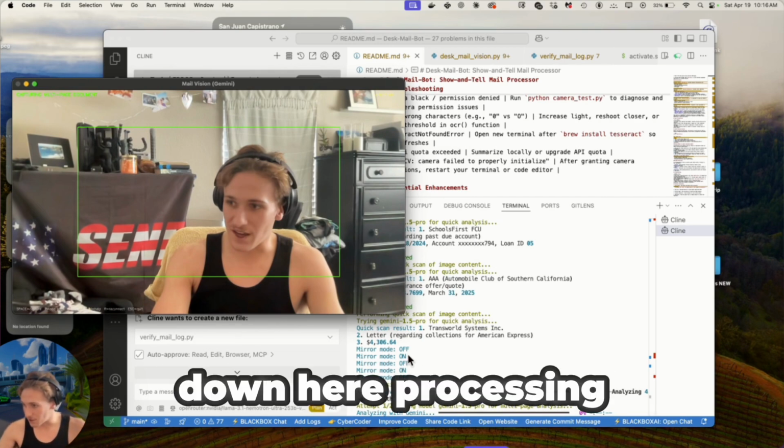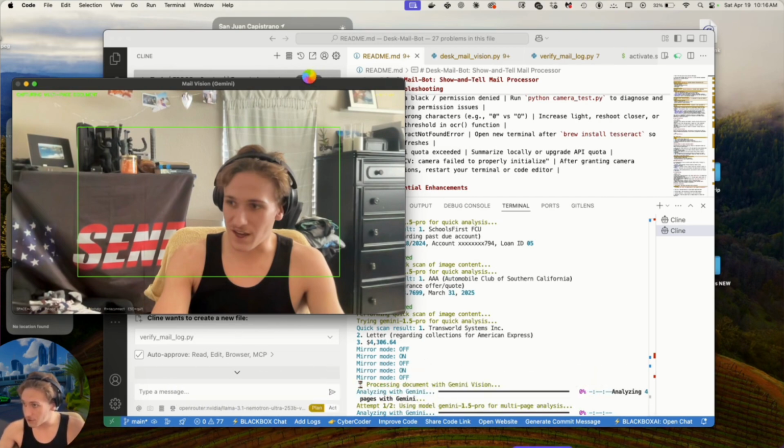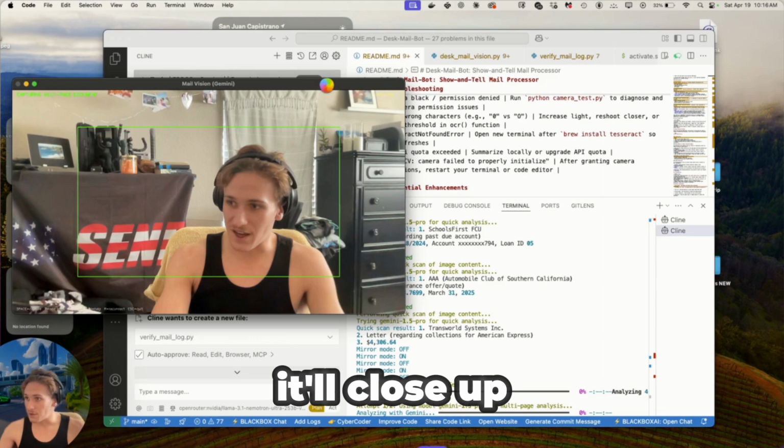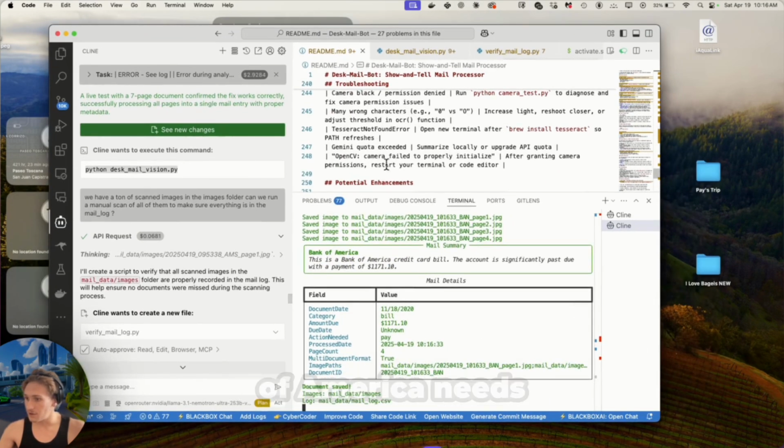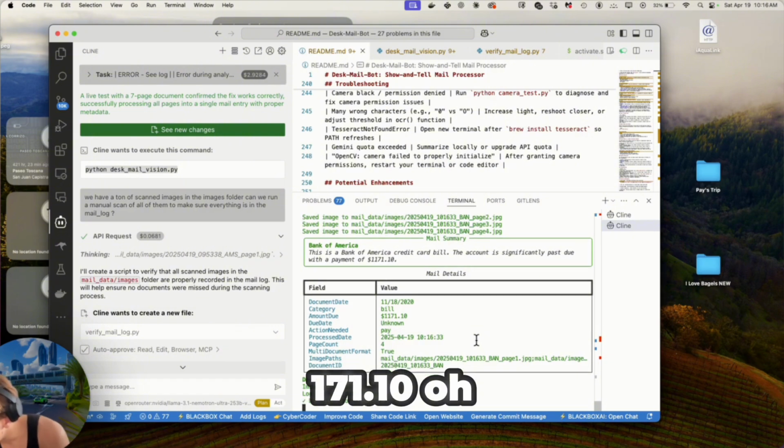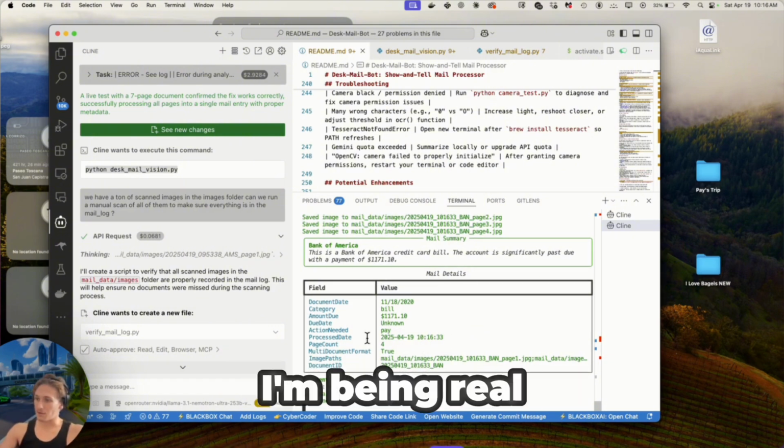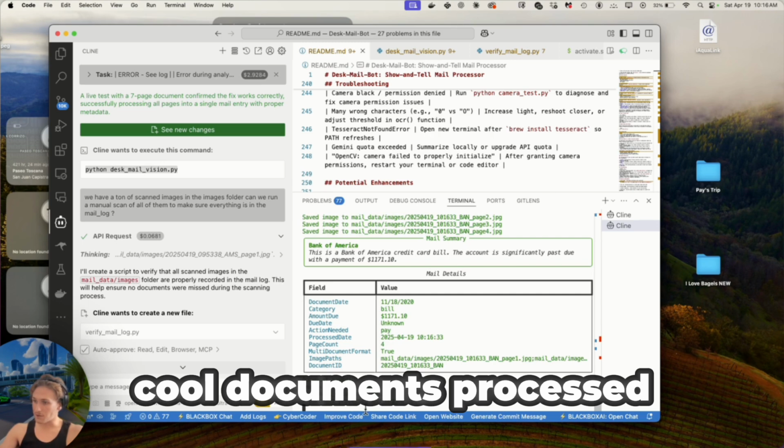So you'll notice down here, processing document with Gemini Vision. It'll close up the camera for Letter from Bank of America needs pay with amount 171.10. Ooh. Well, at least you know I'm being real with you guys. Cool. Documents processed and logged.